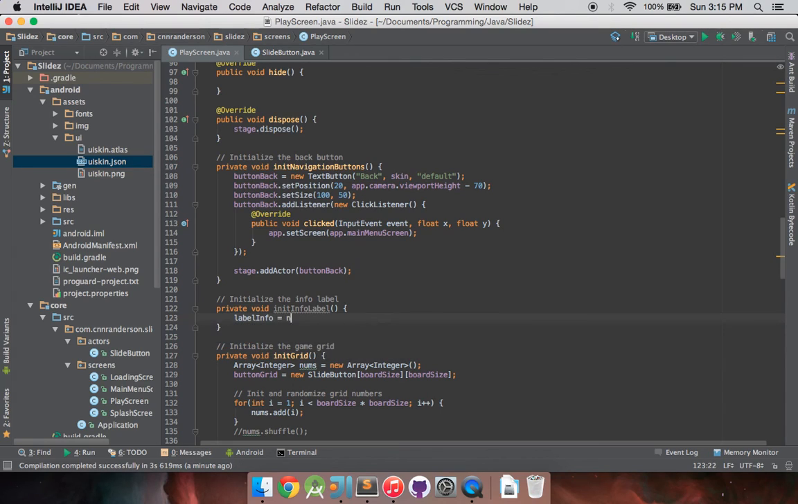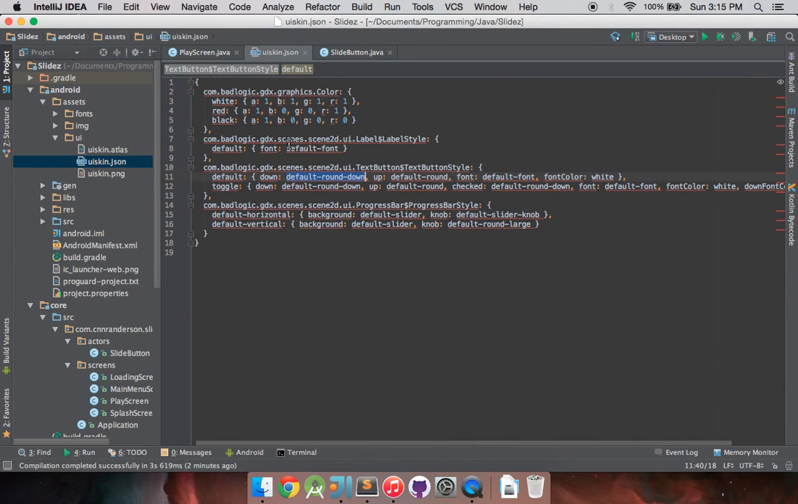Then label info equals new Label. That's going to start with welcome, click any, what should we say there? Click any button to begin. And that's also going to take in skin, just like our button. We're also going to set it to the default skin as per our UI skin.json, where we have a default skin style set to just use the default font that was passed to it.